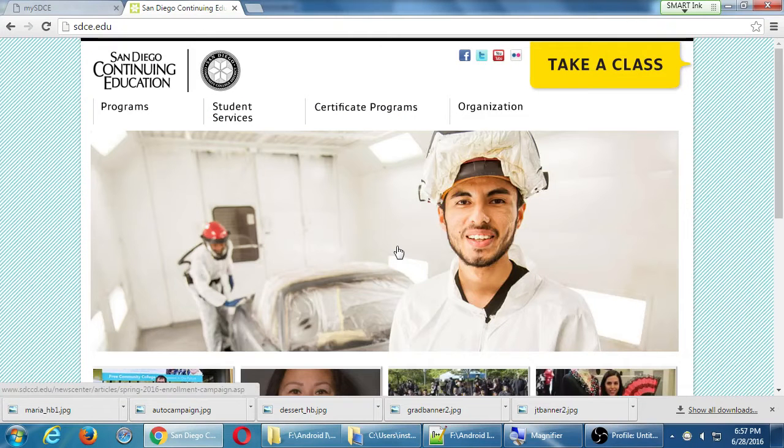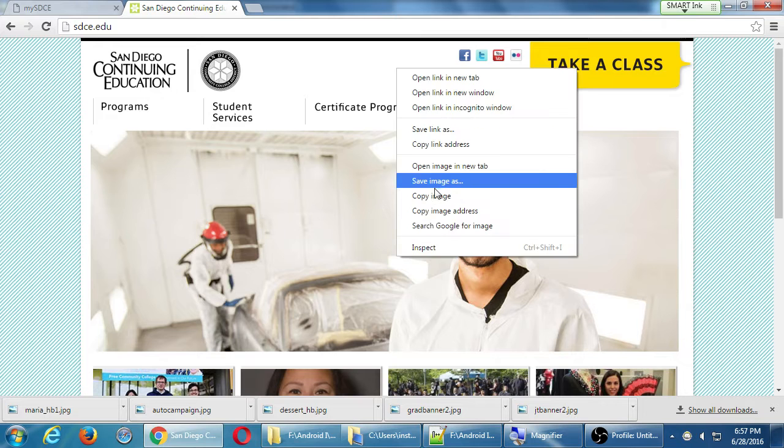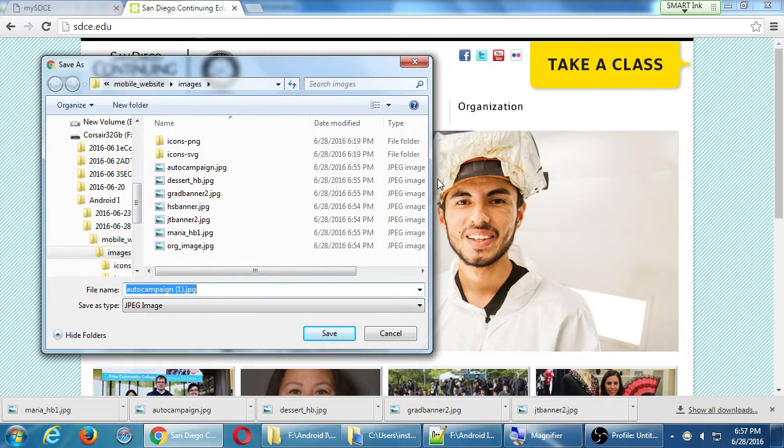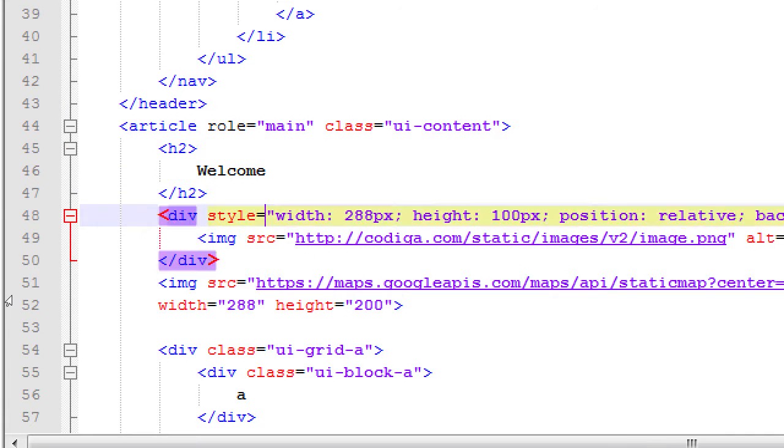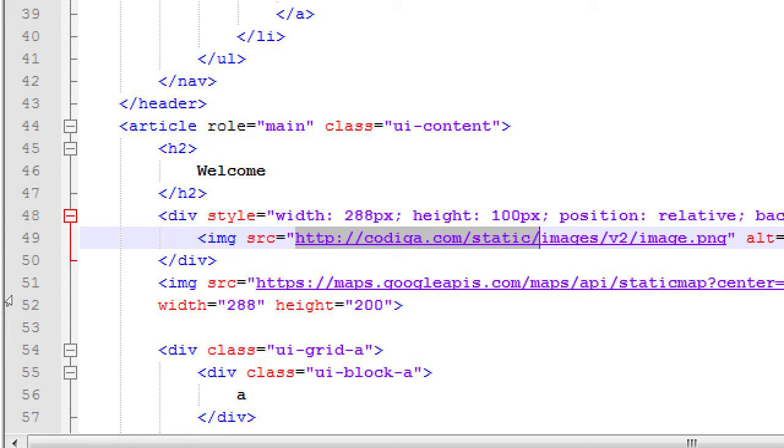I think I want to display this one right here, and this image is called autocampaign.jpg. So we're going to change line 49 to say autocampaign.jpg. But didn't we save our images into an images folder? So if I simply type that, it won't work. It won't find the graphic. We placed our images in a subfolder. So we first have to write images slash and the name of the graphic.